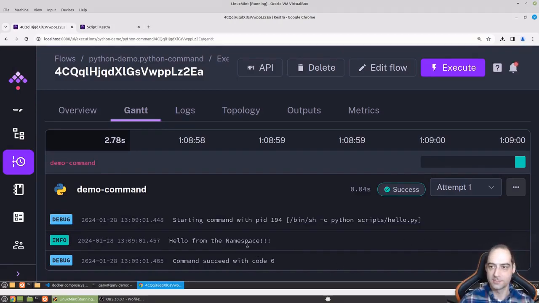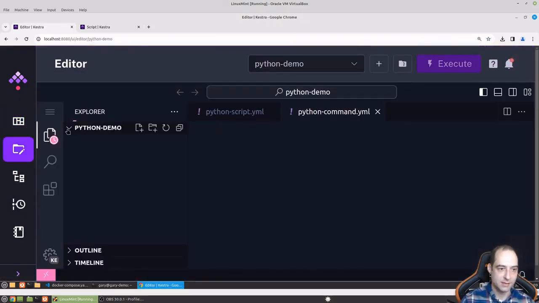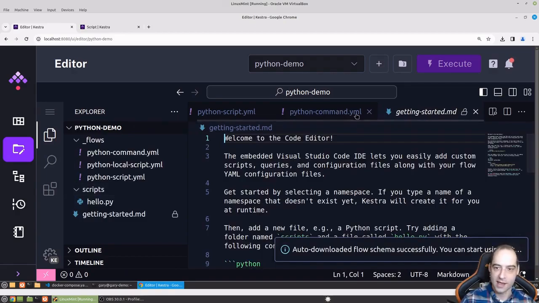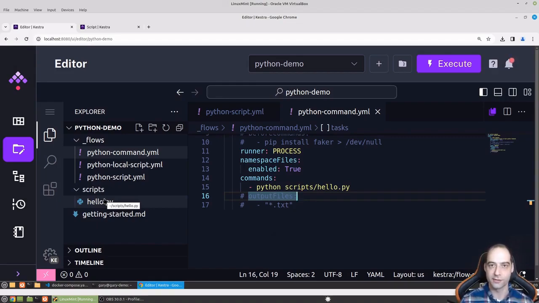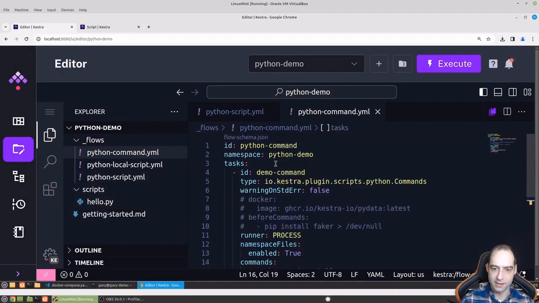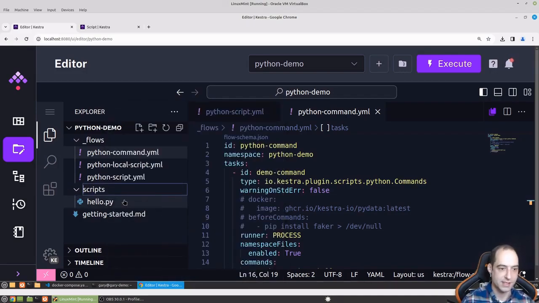Okay. So let's see other places that we could store our scripts in order to execute them. So if we go back here to the editor, we could even say I have a lot of flows in this namespace and I want to have a very quick way to look at those scripts and say, those scripts go with this flow, those scripts go with that flow. If something breaks, I know where to look for this script. So we were running Python command. So let me go ahead and rename this. I'm going to call this command scripts.